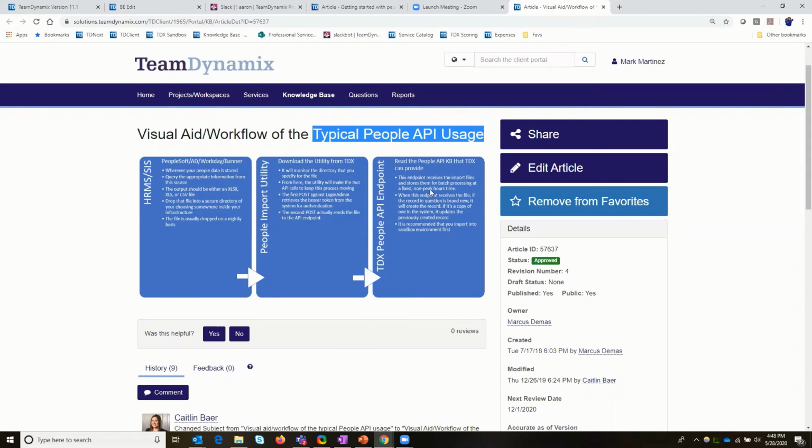Then, from an ongoing API endpoint perspective, block 3 happens, right? This endpoint receives the import file and stores it for batch processing at a fixed non-peak time. So let me talk about that for a second. You want to do this import once you get this file in the sandbox first, so that you can check the data and make sure everything's looking good. You can do that sandbox import at any time, and depending on how many records are coming in, it might take a little bit of time in the sandbox.